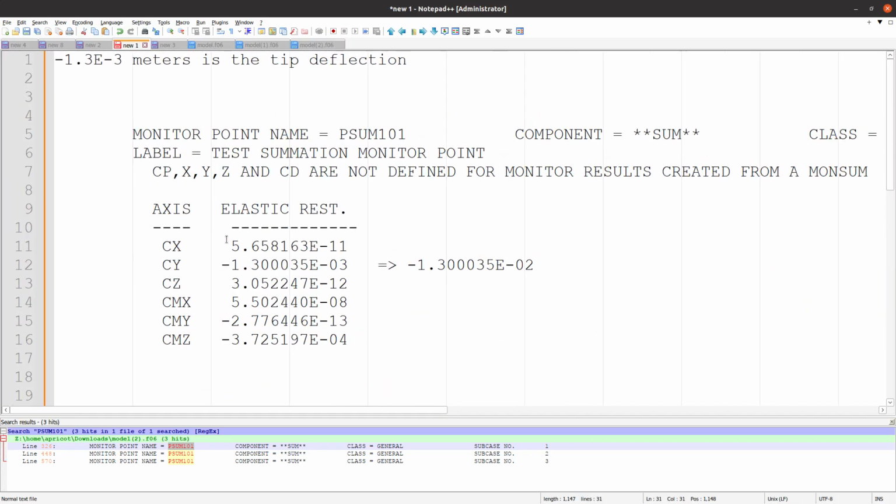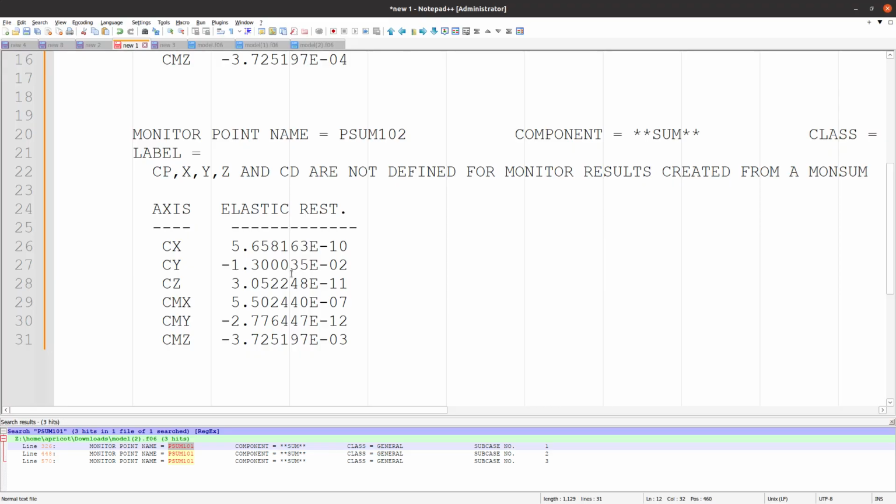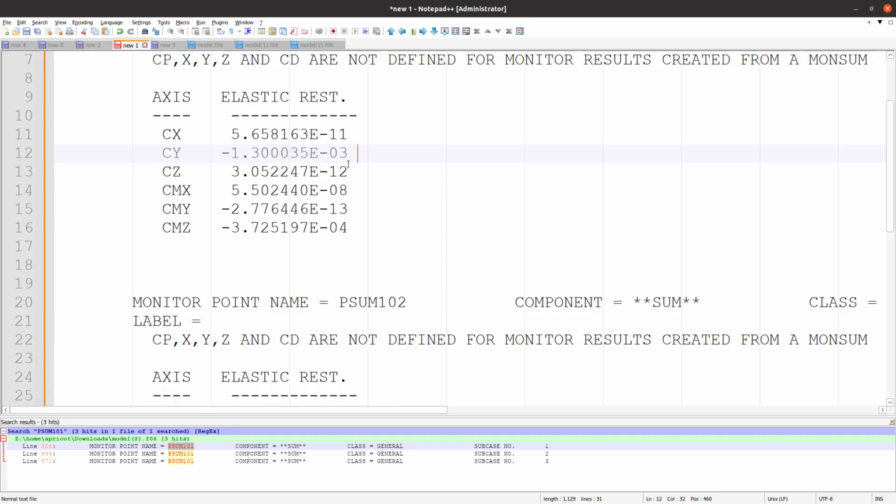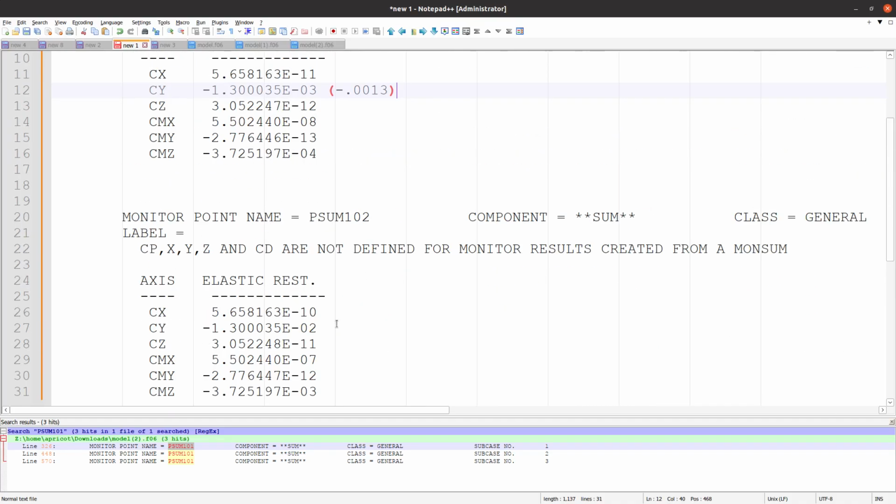So at the very beginning, we only did a summation for one monitor point, and the deflection was negative 1.3 times 10 to the negative 3. And this new summation, we added that monitor point 10 times. So you see here, let me write it down here. Negative 0.0013, sorry. And now we're getting a different value, negative 0.013. So notice the exponent changed, and that's because we added that monitor point 10 times.